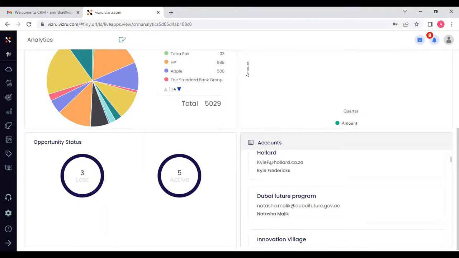So this is an overview about the different components which we had added in our CRM application. Hope you were able to follow this video. Thank you.